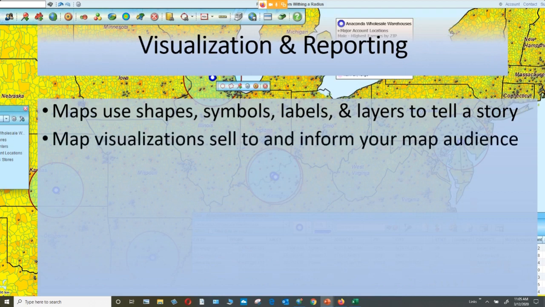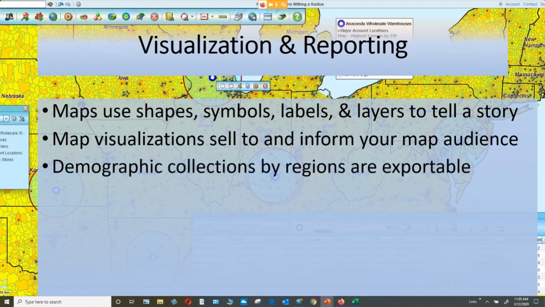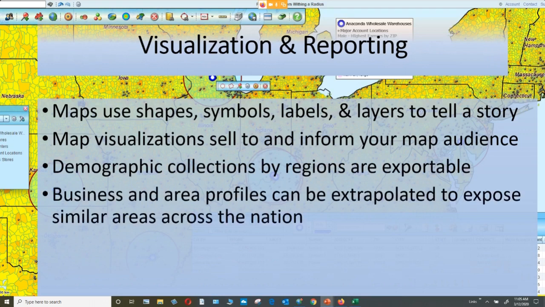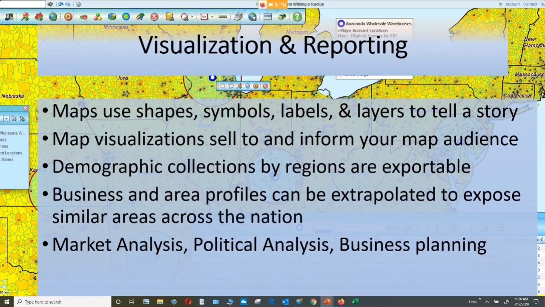Map visualizations sell to and inform your map audience, and all of these approaches access demographic data collections by regions, and they're exportable. We can also create business area profiles that can be extrapolated to expose similar areas across the nation. So marketing profiles in one area where you're having some success can be extrapolated to expose new markets in other areas. Market analysis, political analysis, business planning, strategic planning, these all use demographic data.